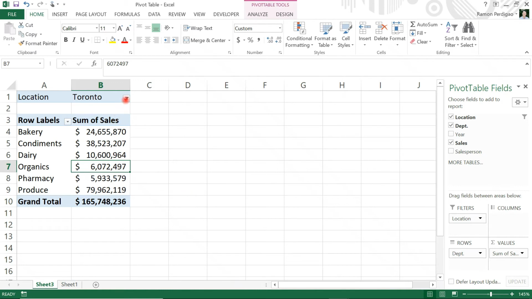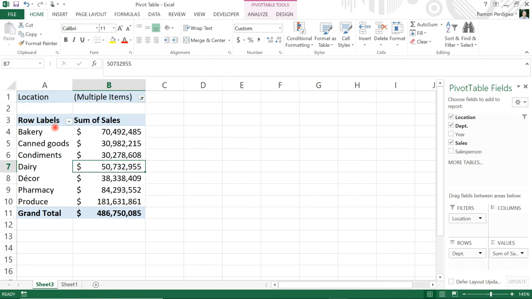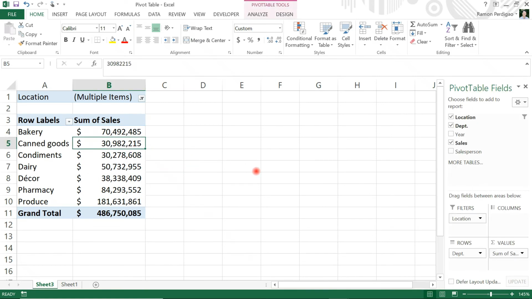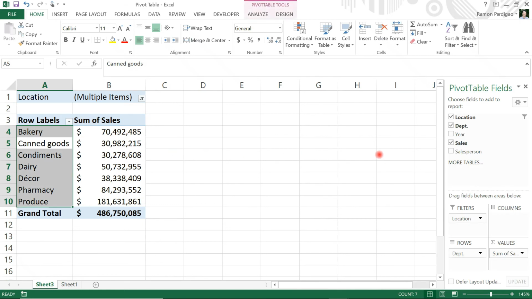If you want to pick more than one location, I can go to select multiple items and say that I want to do Montreal and Vancouver. Now I have a new display of the information. This is what is so cool about pivot tables. You can really play with the data and make it very elegant, very nice to see, put it in whatever report you want. What else can we do?